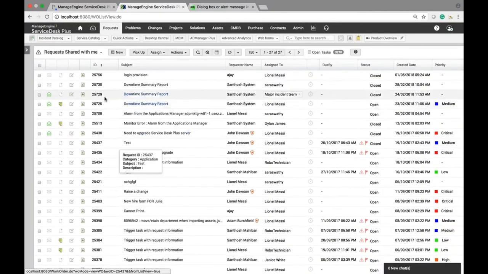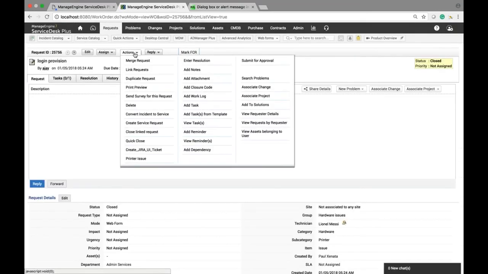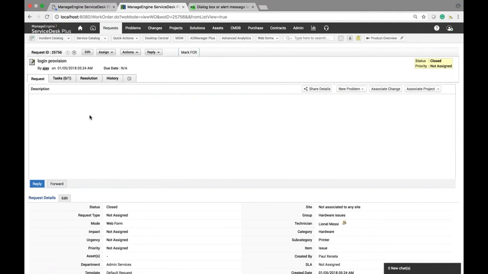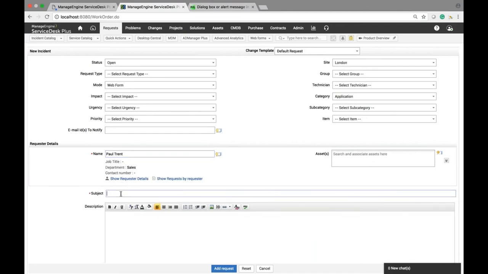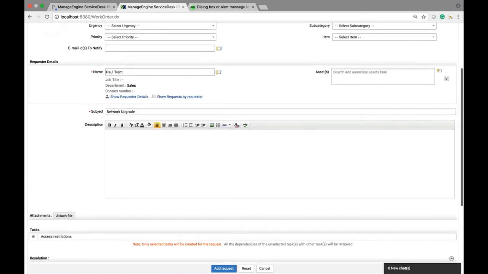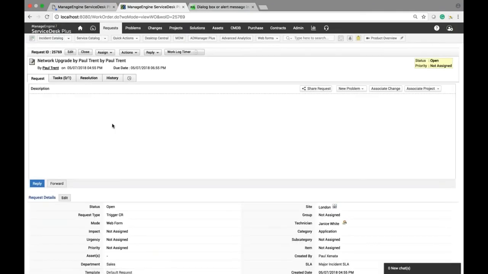All right, so now it's time to see how well it works. Okay, I just opened one of the requests, and let me create a new request since we have the criteria set to run this when a request is created. So I'm going to create a request for Paul. I'm going to say network upgrade. And I'm choosing the request type as trigger CR as specified in the custom trigger configuration. So I'm clicking on add request.